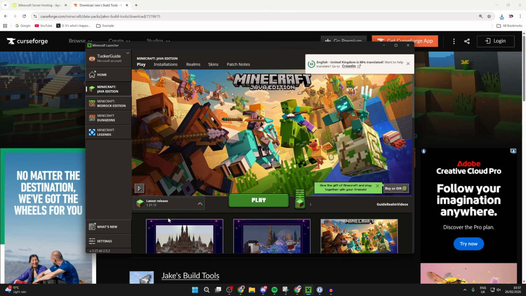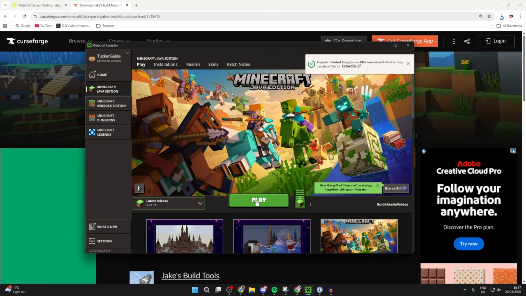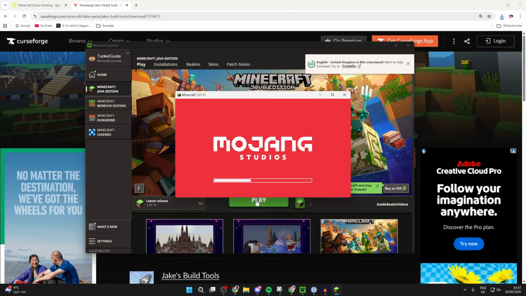We can choose the version. I'm using 1.21.11 though, so I'll run that again. So wait for this to launch. It shouldn't take too long. As you can see, it's now loading.